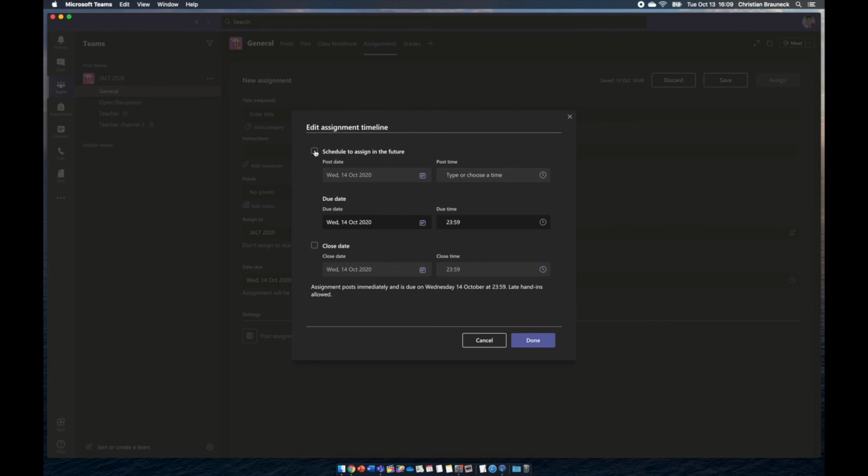Another very useful feature of assignments is scheduling the assignment to appear at some point in the future. Now, this is very useful if you're the type of teacher who likes to plan everything as far enough in advance as possible. You can actually preload all of your assignments for an entire course and schedule them to appear at certain times. For example, even the final project for a term can be created at the beginning of the term, but it won't actually be viewable to students until a later date. So you click this, you choose when the assignment will be posted to the channel and what time it will be, and of course the due date here.